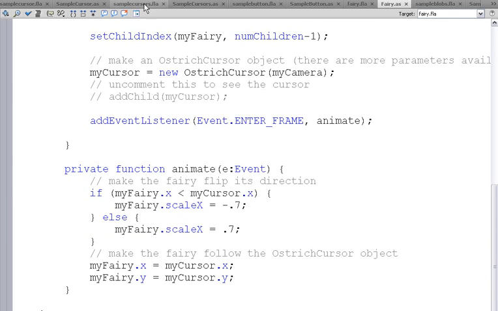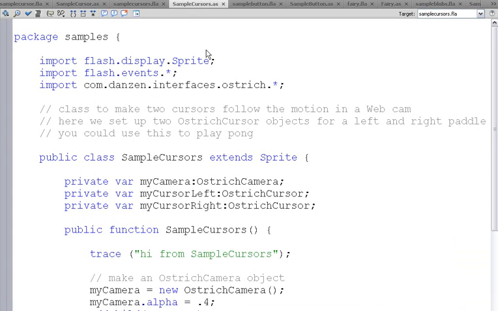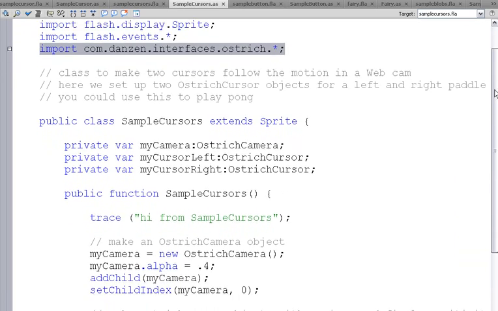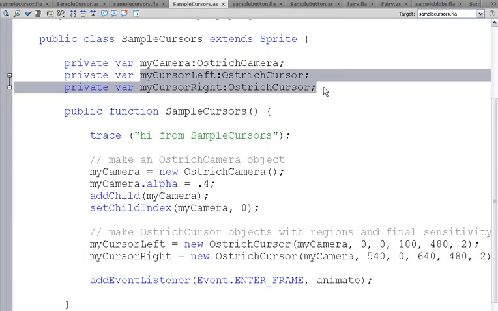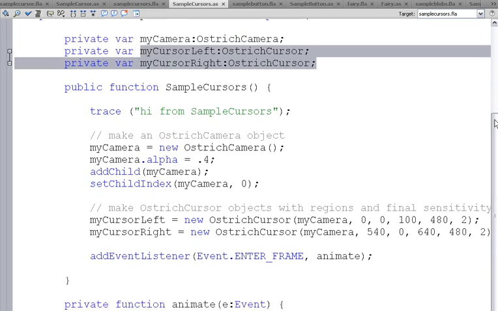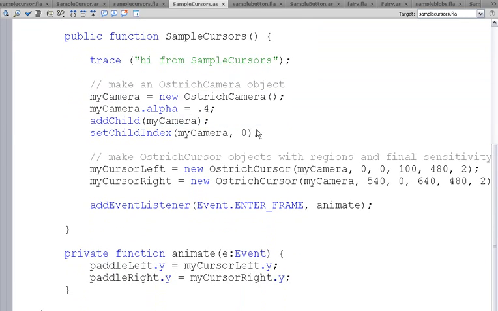Alright, let's see how we did several cursors like the Pong game. So here we have a paddle and another paddle. And in sample cursors, we import our ostrich class or package. And we're going to have one camera and two cursors this time. So we make our camera, we drop its opacity, we add it, and then we put the camera at the back so the paddles will come up top.